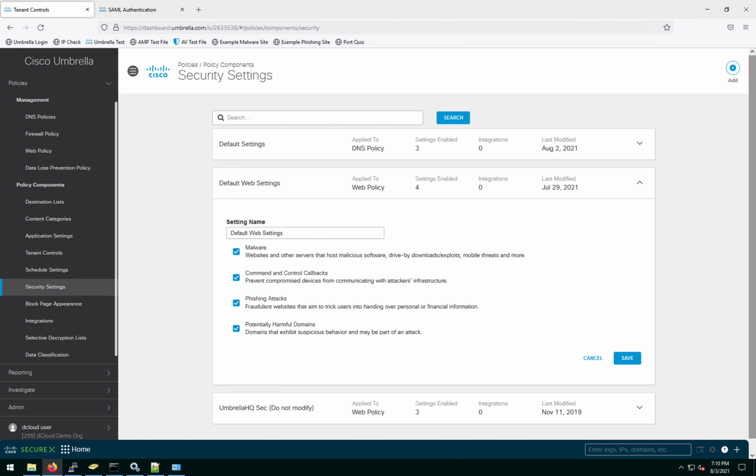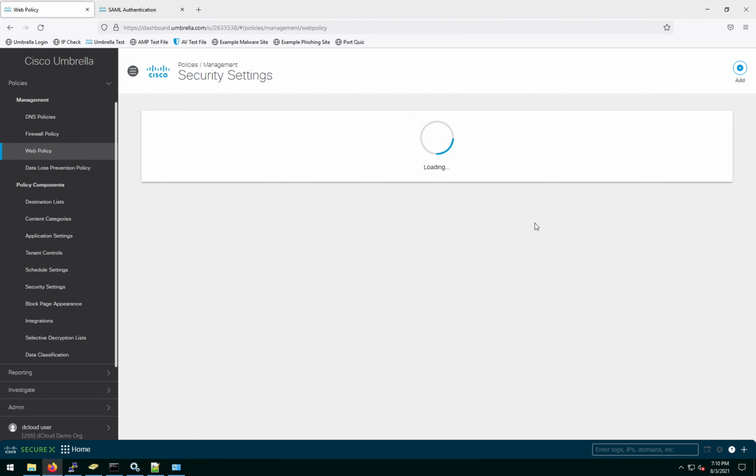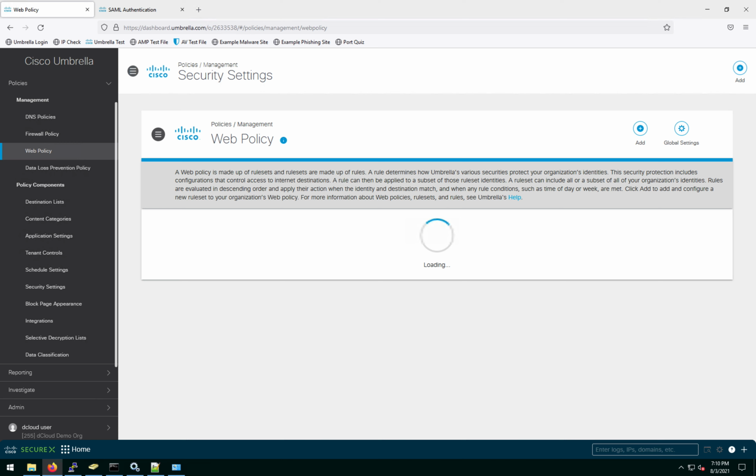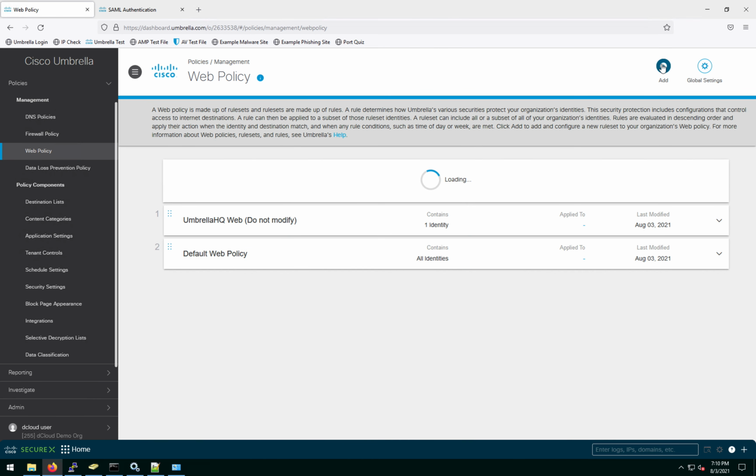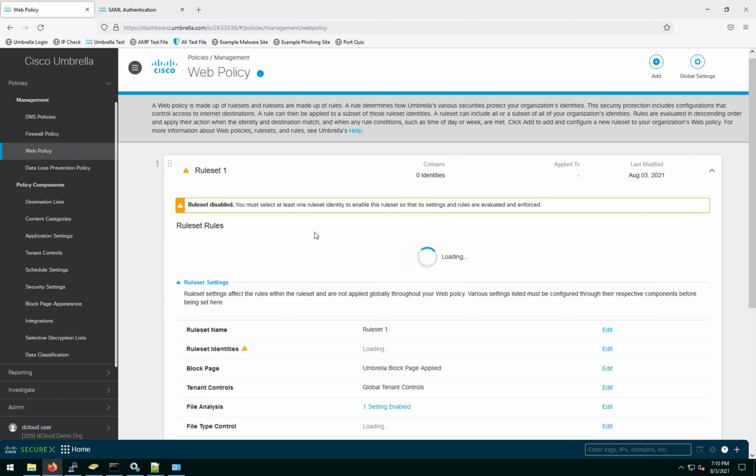So what else? I think we are good. I think we have created all the components which we needed. Now we can go to the web policy. And okay, so we don't have any web policy yet which we are using. So let's go and create a new one. It's a bit slow. Yeah, there you go.